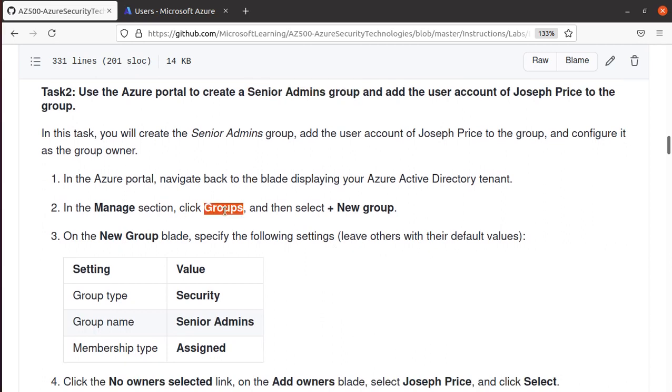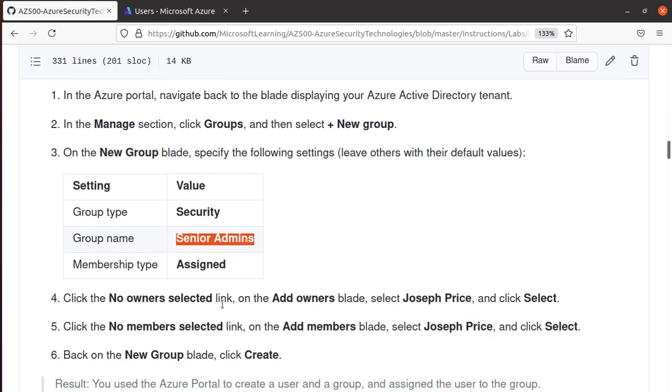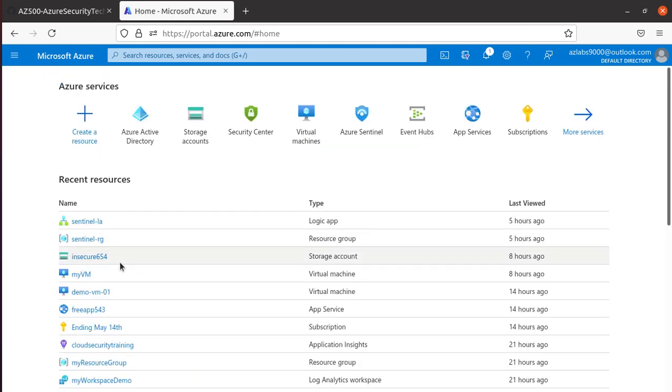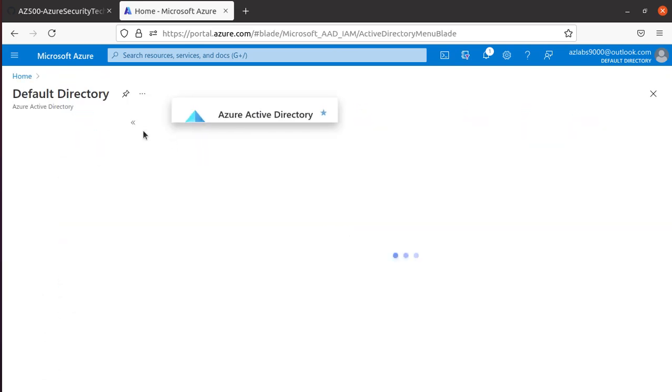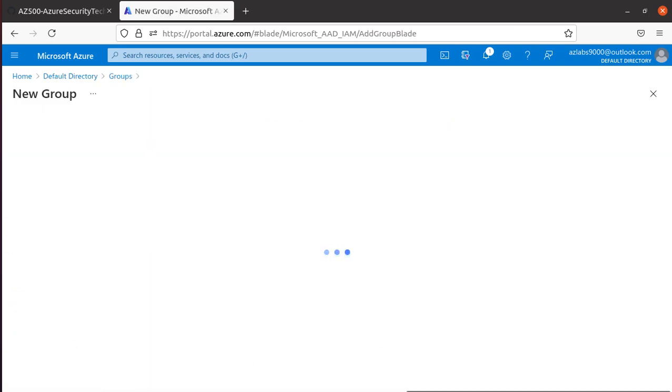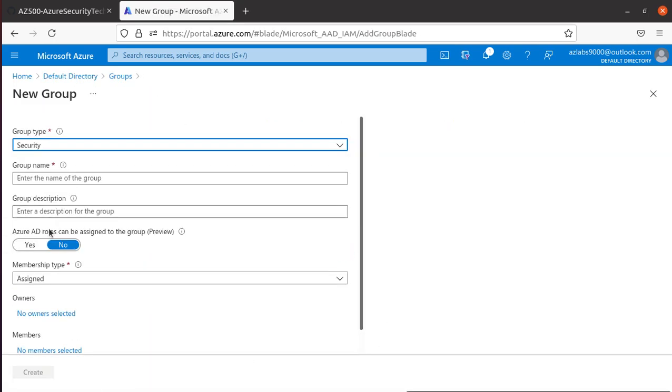Next we're going to go to groups and create a security group, and we're going to name it Senior Admins, and the membership type would be Assigned. So come back over here, go back to Active Directory, Groups, and then New group, and you're going to choose the security group type. This is the name of the group.